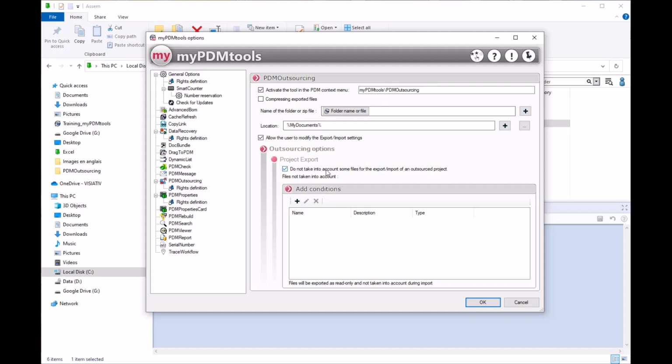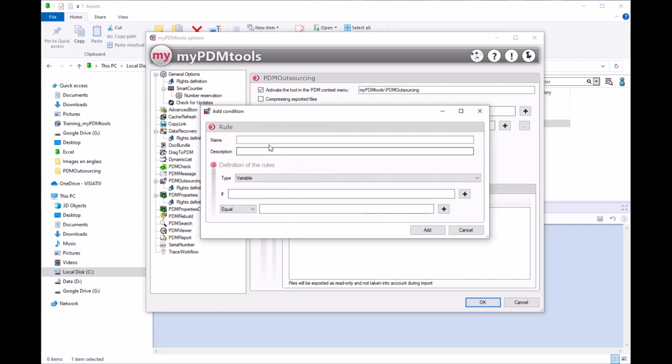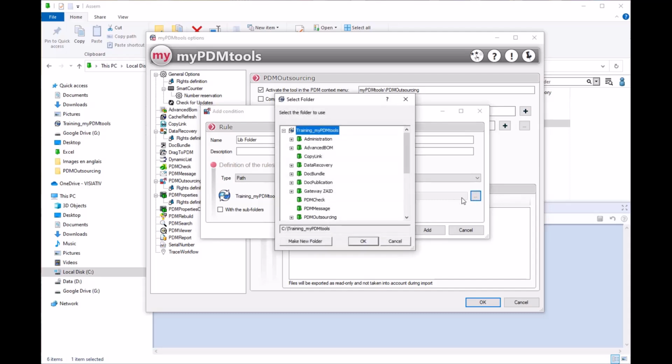We can easily add rules to make files unmodifiable by the client. Just click on the plus and then add conditions. Let's add the first condition so that files in a specific folder cannot be modified. We'll then also include files in subfolders.